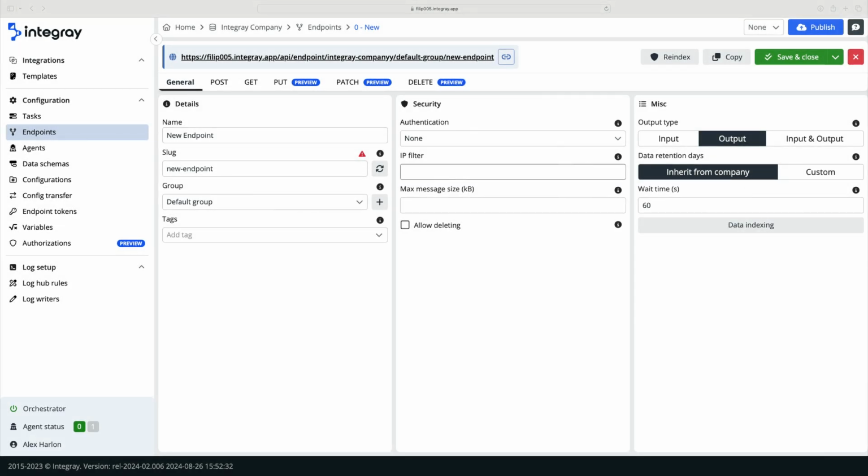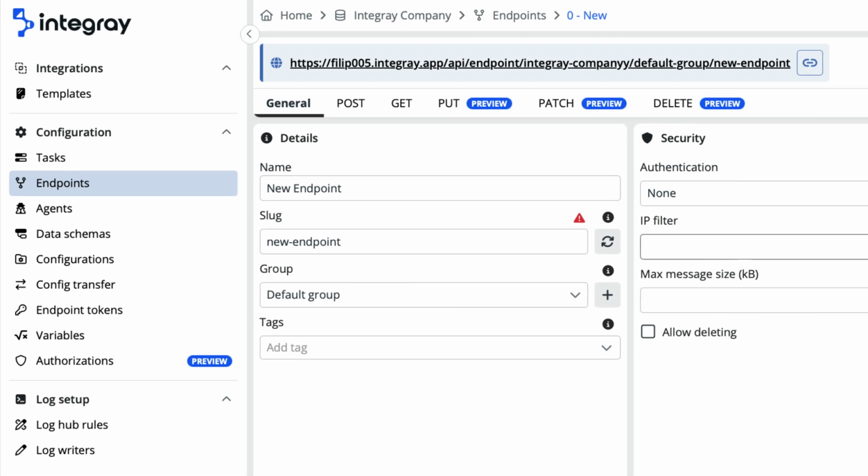Following the Reindex button, you'll find the Copy button and the Save and Close button, which you're already familiar with from previous tutorials. The General tab is divided into three main sections: Details, Security, and MISC. Let's go through them. The first section, Details, is crucial because every field here is required except for the tags.